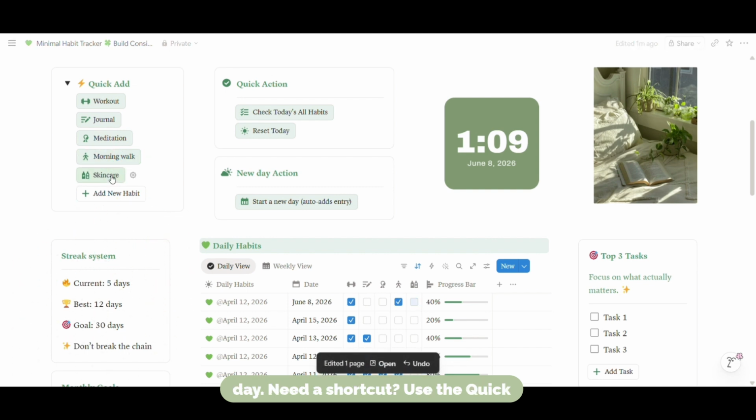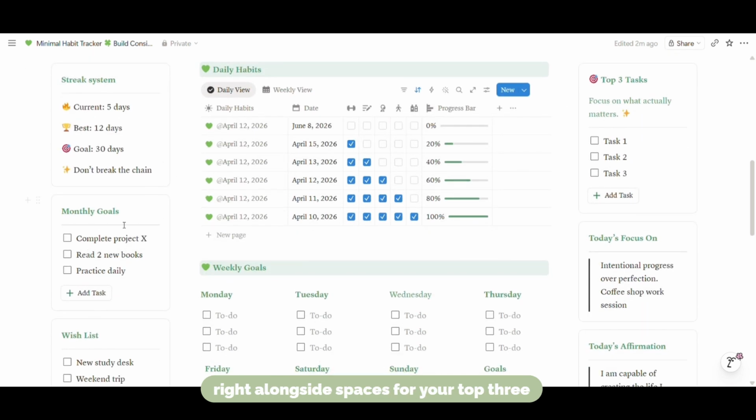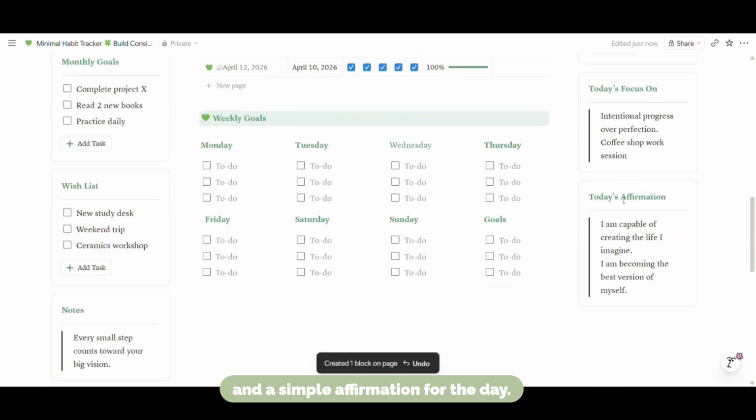Need a shortcut? Use the Quick Actions section to instantly complete all habits, or reset everything with one click. To help you stay motivated long-term, there's also a built-in streak tracker. Alongside, there are spaces for your top 3 tasks, your daily focus, monthly goals, and a simple affirmation for the day.